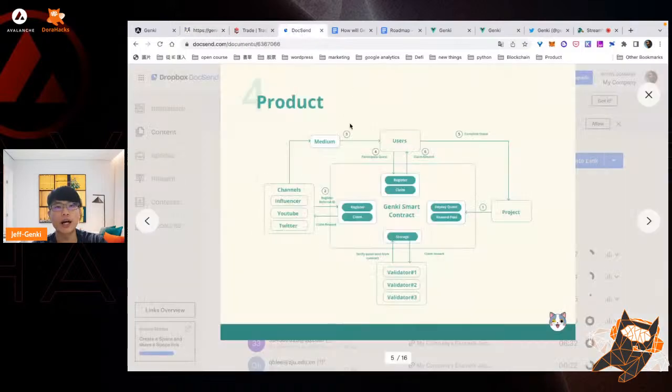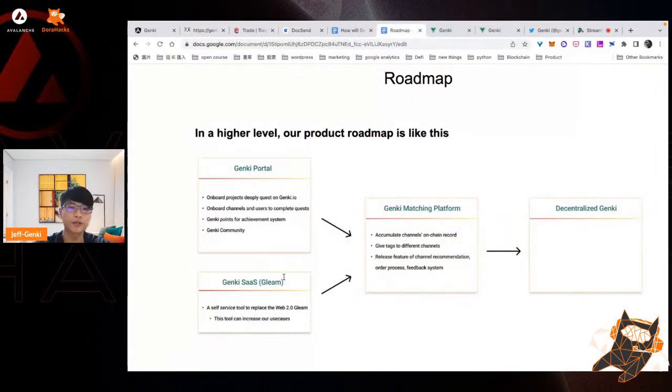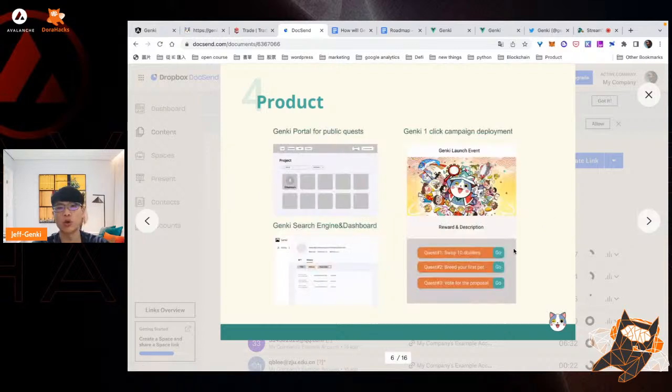And then the other SaaS service we want to make is similar to Gleam, but we want to have a Web3 version, and it actually looks like this. So it's still based on the quest. We break down each quest into tasks. For example, Avalanche wants to run an annual event. Then they can just aggregate different quests in a campaign page. The campaign page can be made by Avalanche, and Genki will provide the quest verifications.